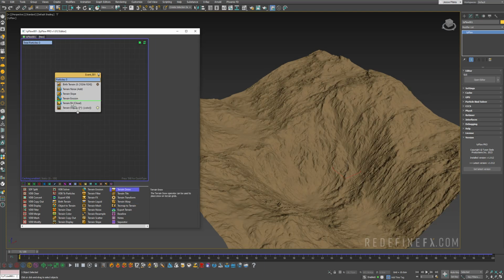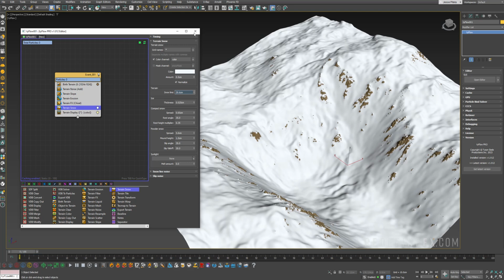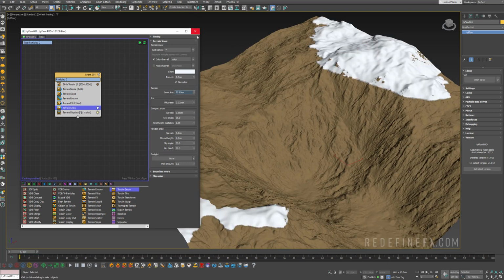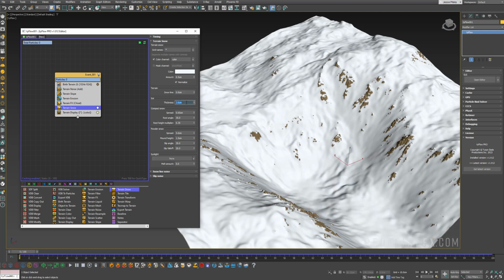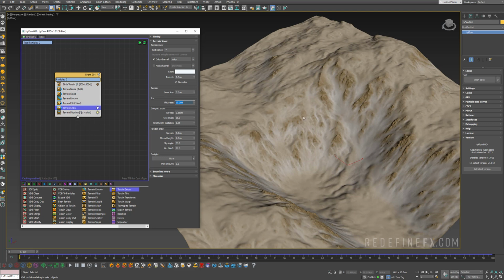Next, we can add terrain snow. Here you can easily control the snow line, or where the snow begins to appear, basically. You can give it the appearance of ice. So if you set this to 10 centimeters, you get some frozen ice on top of the landscape.